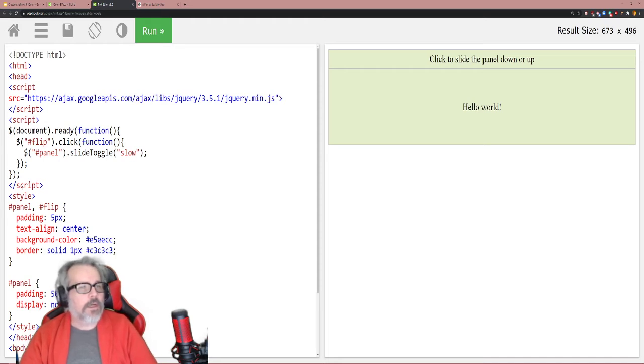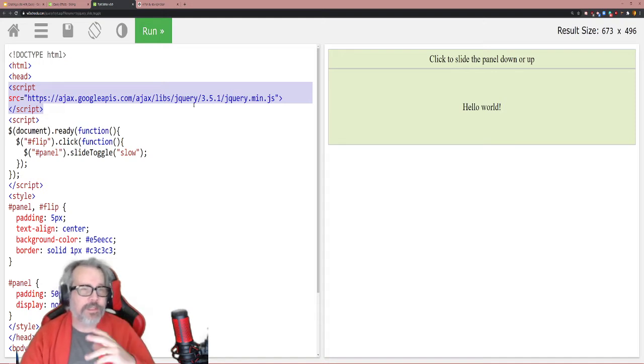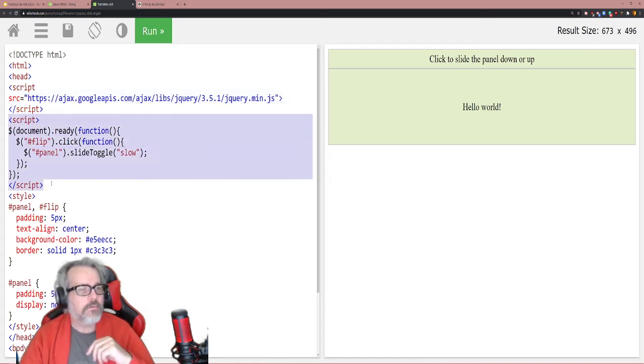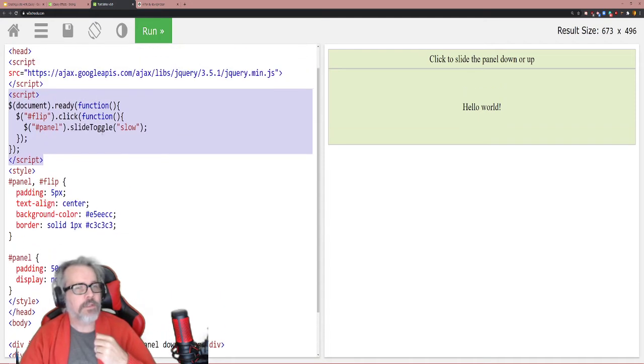Alrighty, so this line over here, again, is going to link to the Google CDN for jQuery, their version of jQuery. Then down here, we have a script inside a document ready event. Document ready, then the function, and here's our function. If something has an ID of flip, when we click it, it's going to run this function. And if it has an ID of panel, it'll slide toggle, and it's going to go slow, essentially. And again, these are things that are pre-done inside of jQuery.